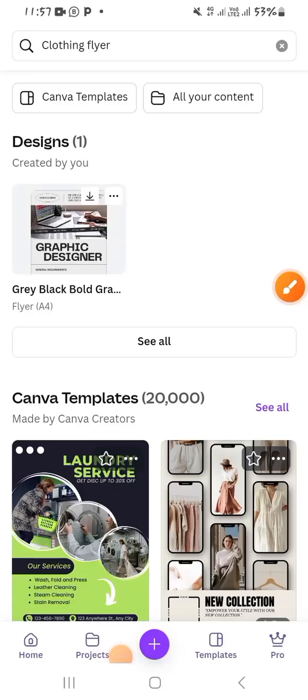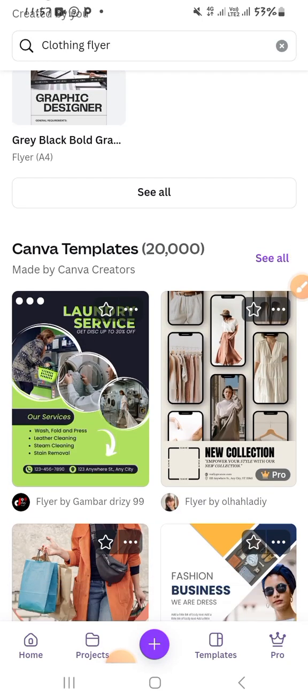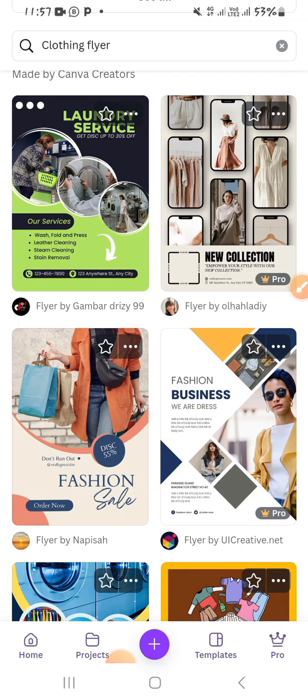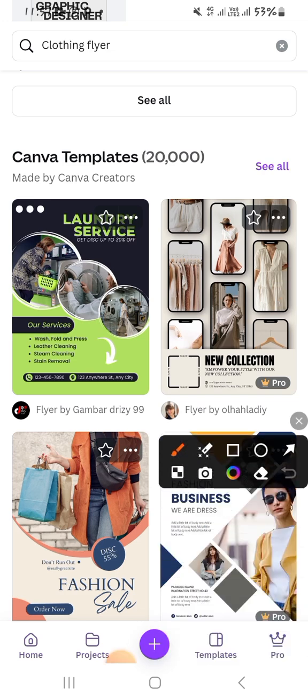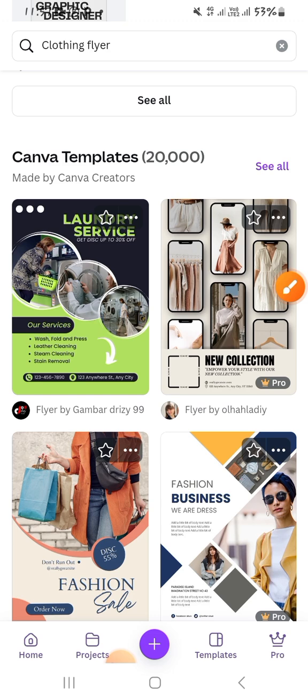So the first thing you need to do is search. You see, now I searched clothing flyer. That's if you want to use the former one there and edit it. So I searched clothing flyer. So let's click on this one. Let's use that. So let's click on it.